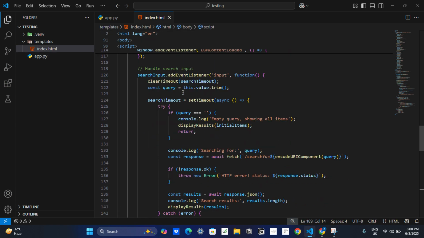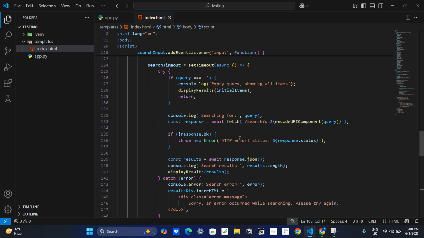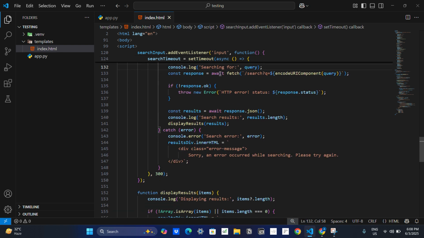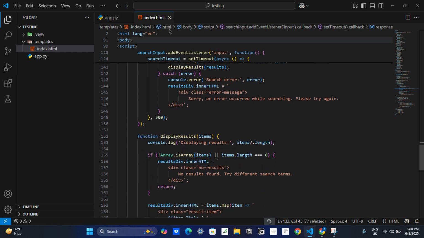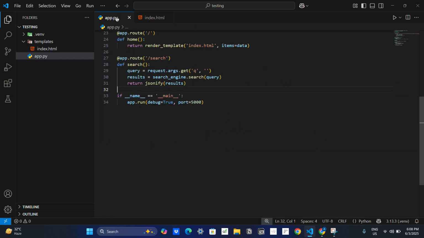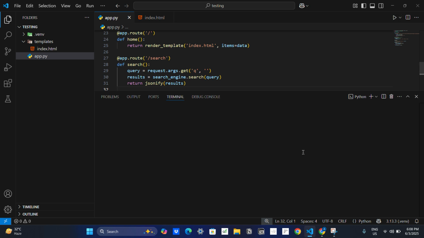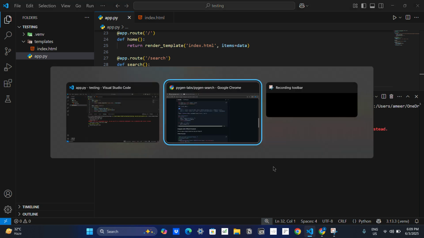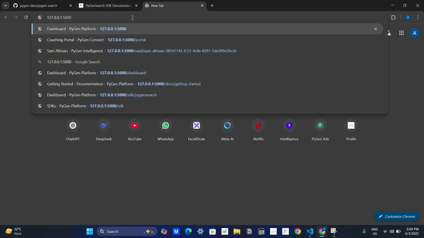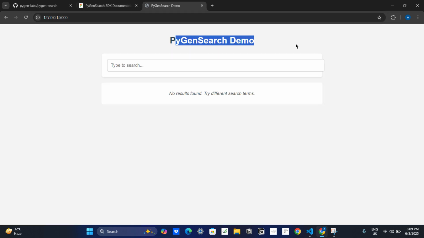And here we have handle search input. From the front end we take the search input and send it to the backend, to our Flask, and just print the results back. Okay, let's run this. Okay, it's running. PyGen search demo, no result found, type to search.